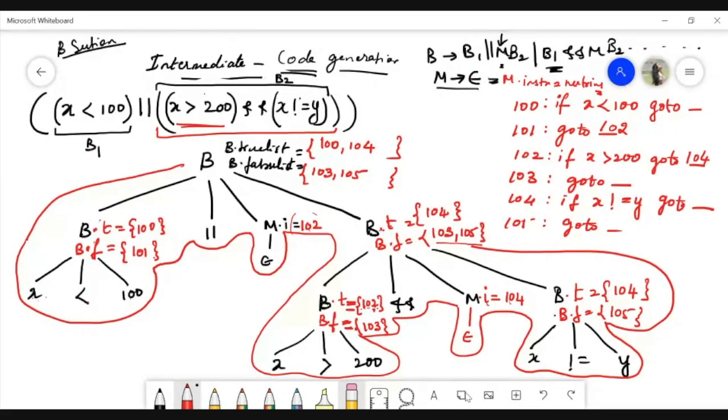Now, once we do this, then we have a certain case. If x greater than 200, so at 102, I have x greater than 200 since it is AND. If this is true, then I have to go to 104, right? So at 102, that's why for the true list we have backpatched 104. 104 is the index of the true list. This is how backpatching works, right? We will also see the translation schemes of if, while, if else. This example, you understood?